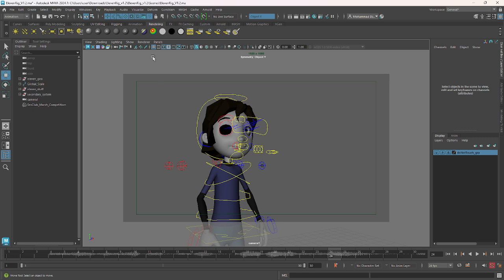The next thing you have to do is determine the key poses for every dialogue. Let's listen to it again. How did you get in here? So this is the first keyframe.